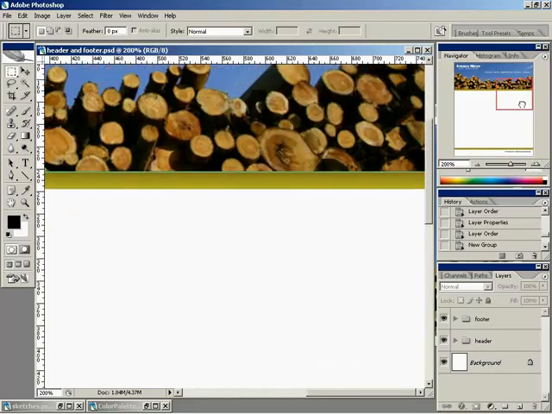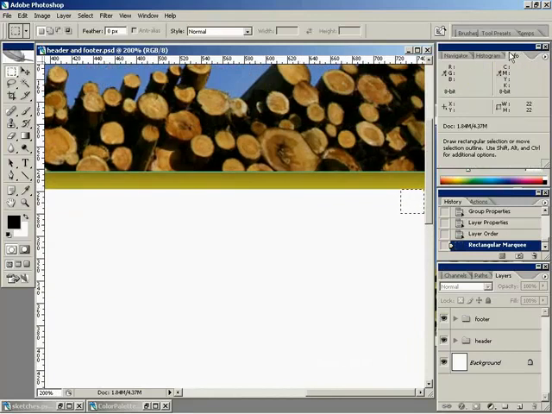So I'm zooming in using my navigator palette, and I'm going to draw using the marquee tool. Now notice you're starting your marquee selection right up against that gradient. It's bumping right up against it. I'm going to switch over to my info palette. My info palette will tell me exactly how many pixels wide and high this is. So I want it to be a little bit smaller.